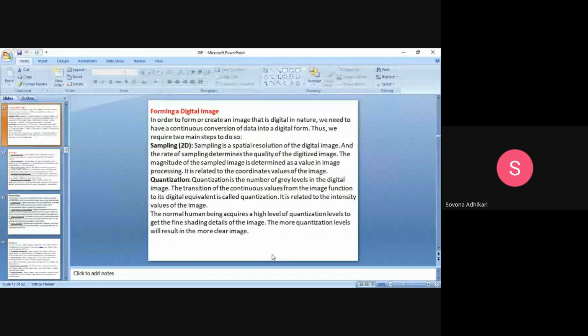If your quantization level is higher, you will get a clearer, more prominent image. So sampling and quantization are used to convert an analog signal to a digital signal. Sampling for location, quantization for color, because each image is associated with two things: one is image location, another is image color. Image location by sampling, image color by quantization.